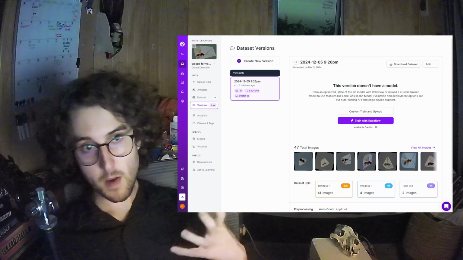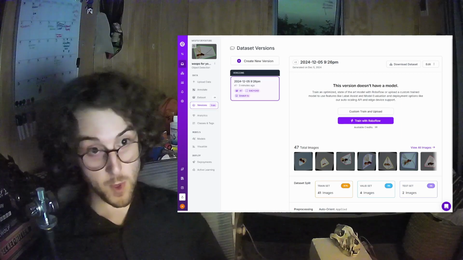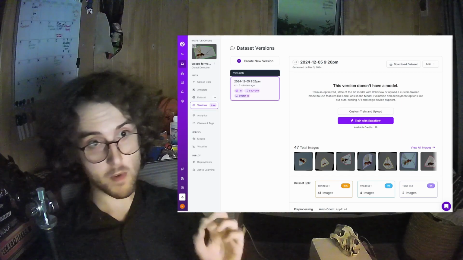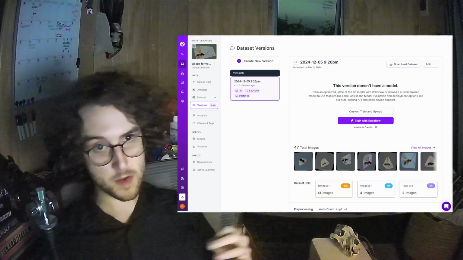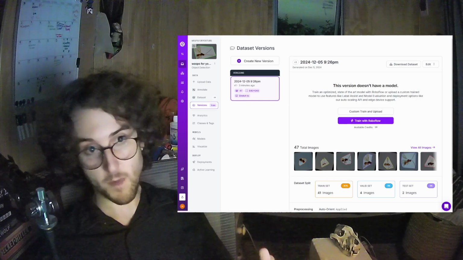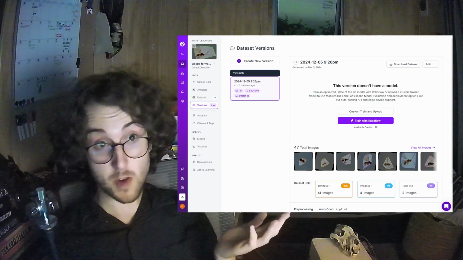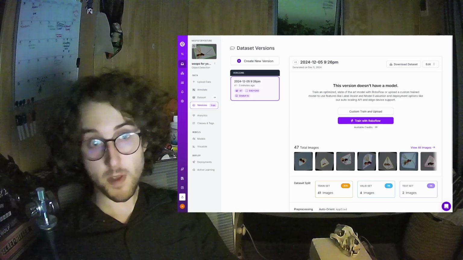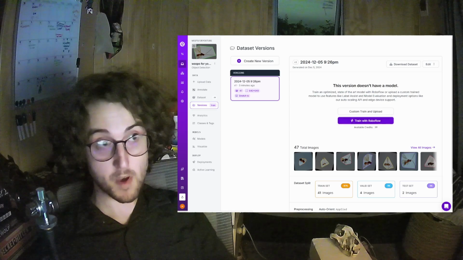And you can either custom train it with your own AI model or train it with RoboFlow. You get a limited number of RoboFlow credits, so I wouldn't recommend using them frivolously on things like demonstration YouTube videos. But I don't have a custom model on me, so what I'm going to do is use my credit frivolously and train with RoboFlow. So I'll click the big purple button.